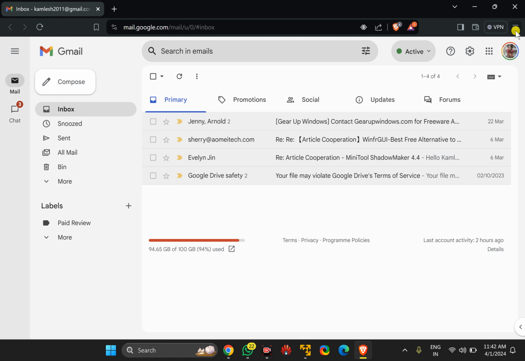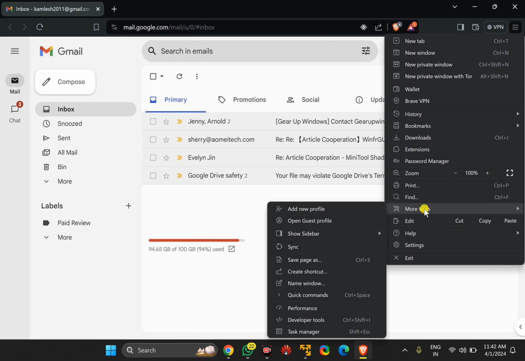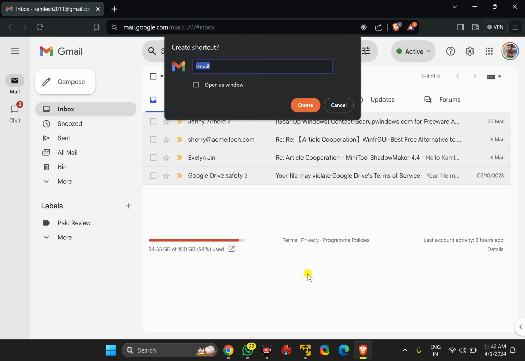After that, click on this one menu icon in the top right corner. In the drop down menu, select More Tools and then click on Create Shortcut option. By default, Gmail will open in Brave browser in a new tab.